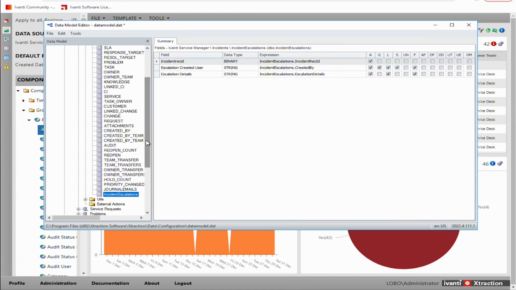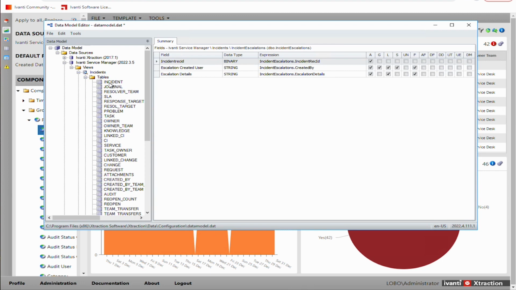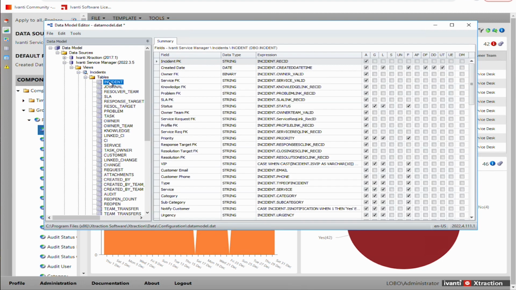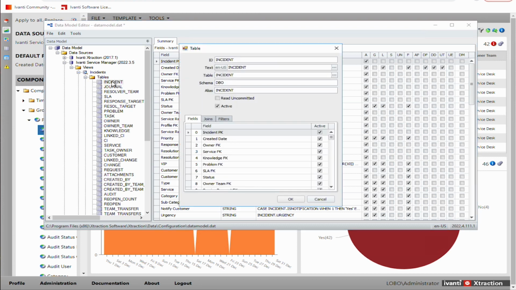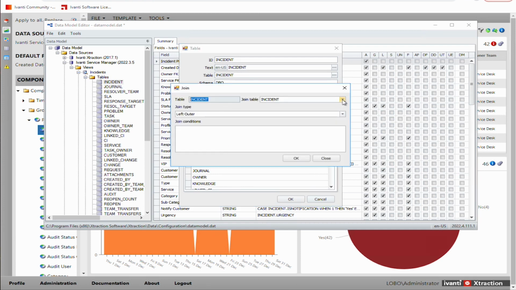So we have this table. We've created this table. Now we come back to the incident table, the parent table of everything. Everything is connected to it. And then we can go to the joins, right click there and add. As you create new tables, they always go to the bottom, so as you get that list, you just scroll to the bottom. There's our newest one, incident escalations.